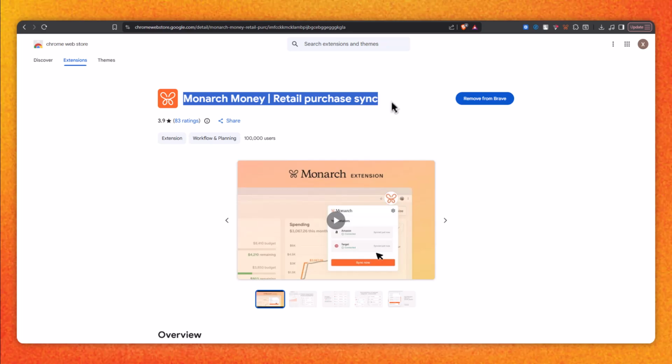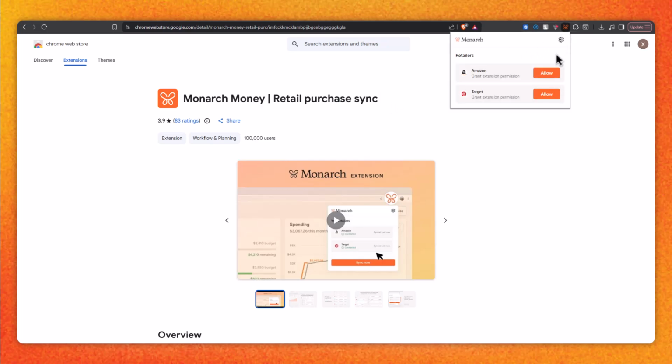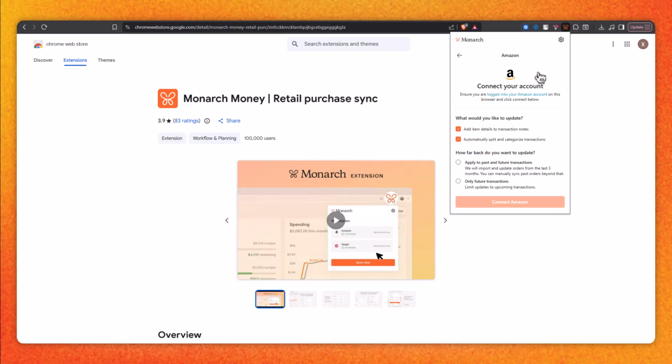You can install it from the Chrome Web Store, then log into your Monarch account to enable it. Once set up, visit your Amazon or Target orders page, and it will automatically add item details like names, quantities, and prices into your transaction notes.